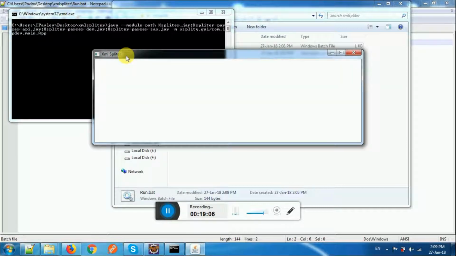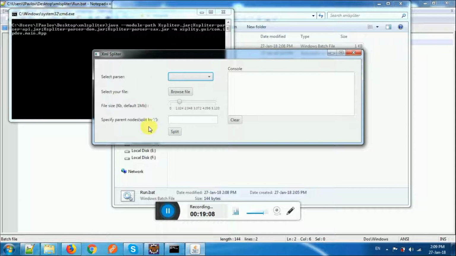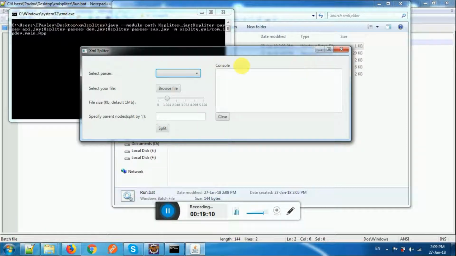Okay, seems like my application is working. Actually, my application found all modules. I can choose between different kinds of parser. Yeah, this is very good.